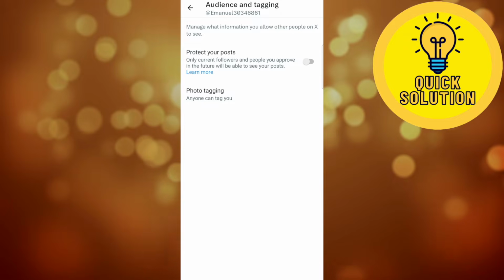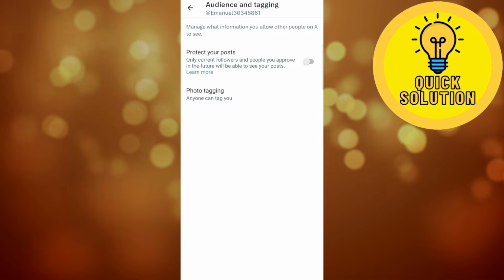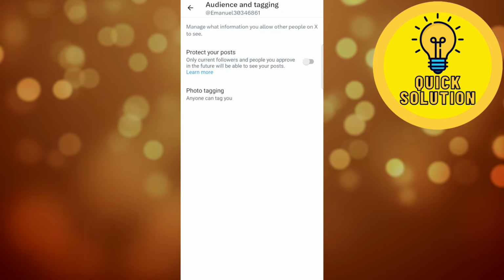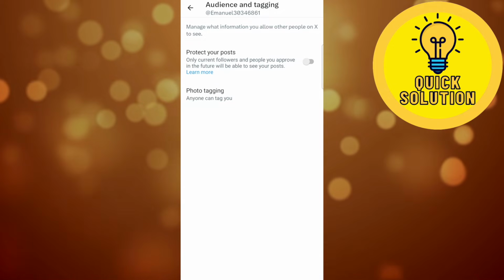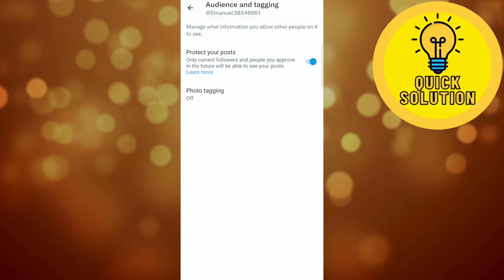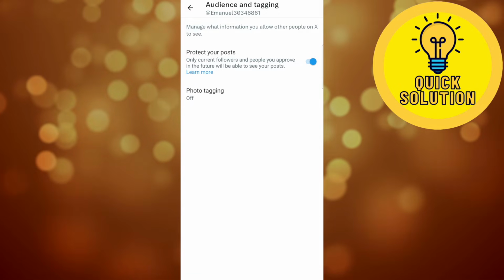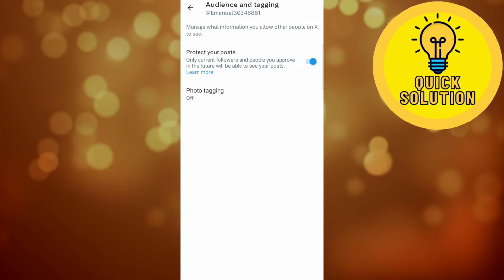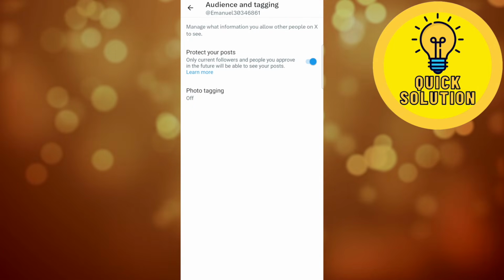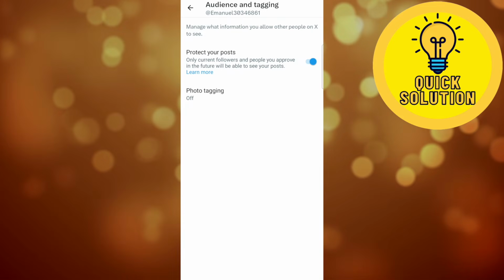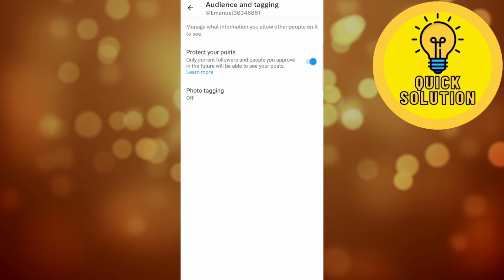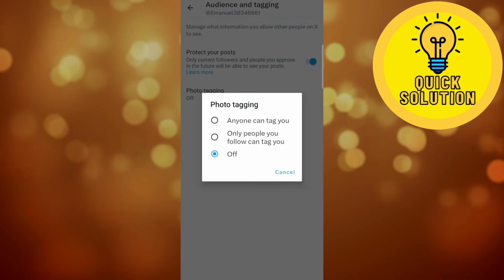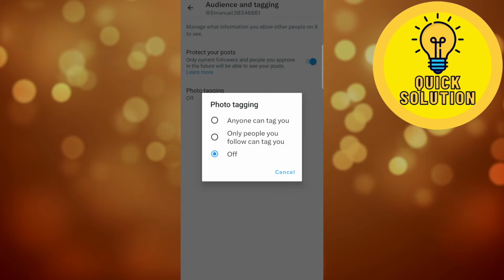So right here, as you can see, we have this option which says protect your posts, where it says only current followers and people you approve in the future will be able to see your posts. So if I toggle on this option right here, that will mean that people will not be able to see who I'm following on Twitter anymore, and also they cannot see my followers. And of course I can select photo tagging right here, and I can turn that feature off as well.